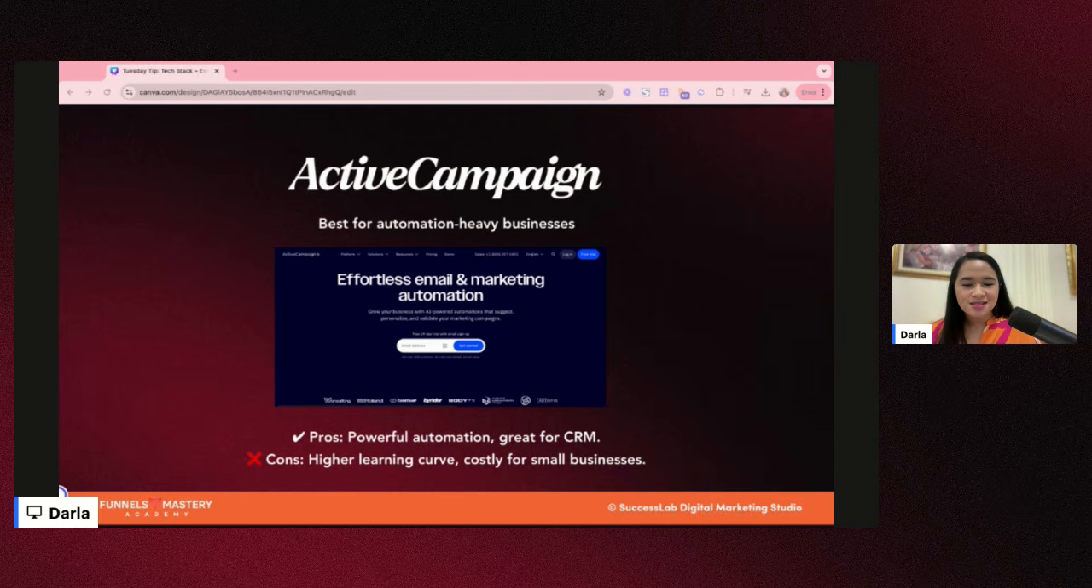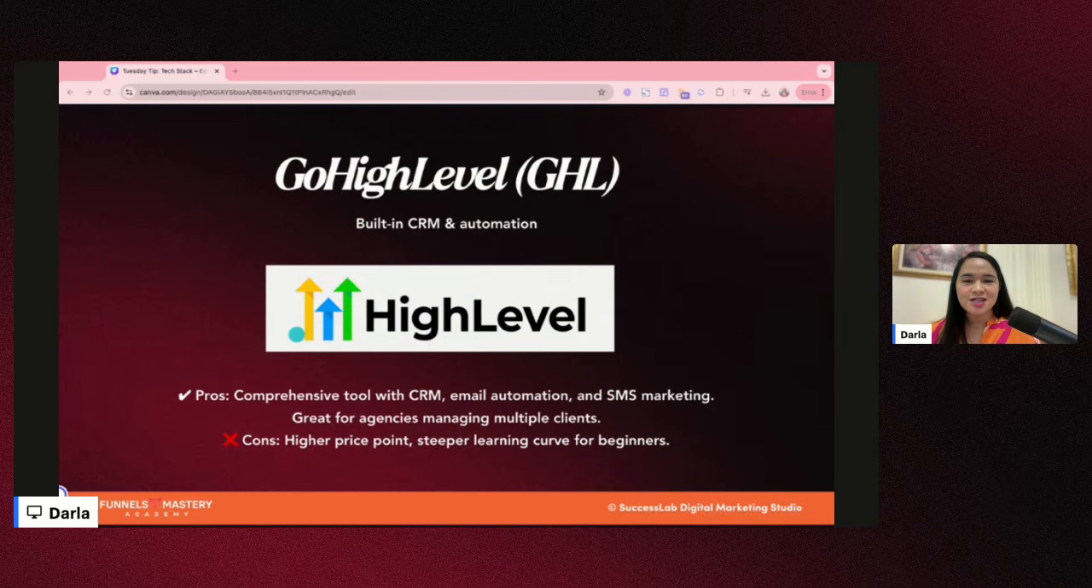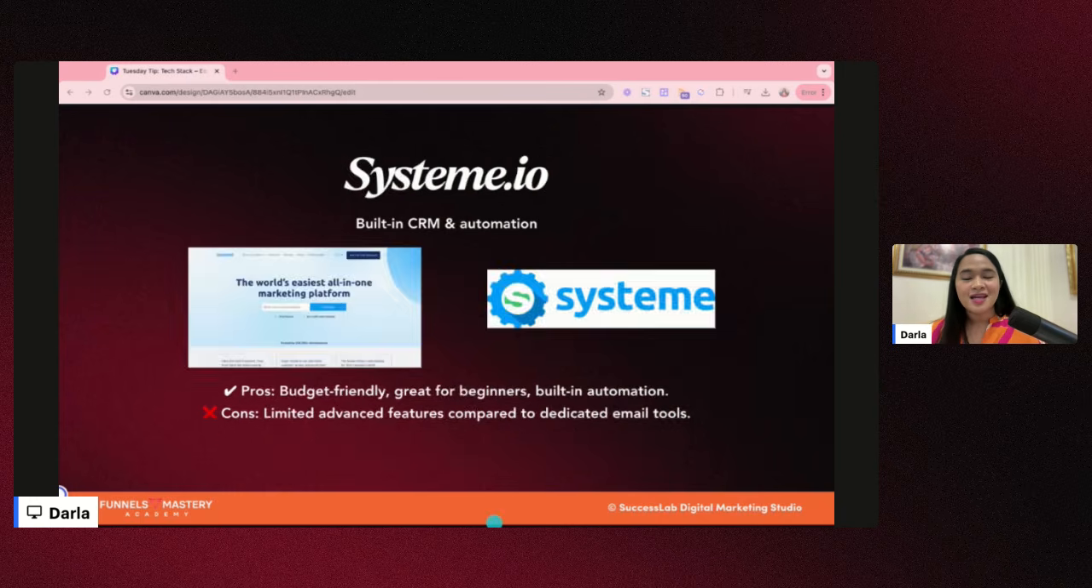Now, the second one is high level. So nasabi ko naman to kanina, no? May email talaga sila. Yun nga lang, higher price point sila and yun nga, medyo yung learning curve. So, everything is in high level, especially email. So, you don't need to worry about that. Nasa loob na yun. The next one is Systeme.io. Yun din yung gamit namin ngayon. So, definitely you can use that as well.